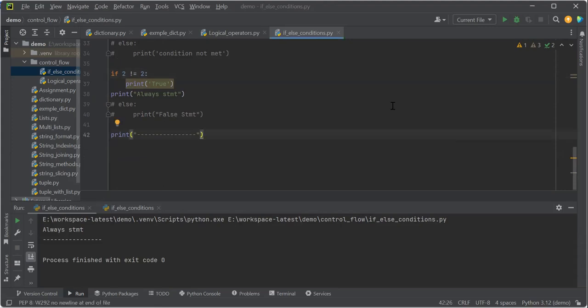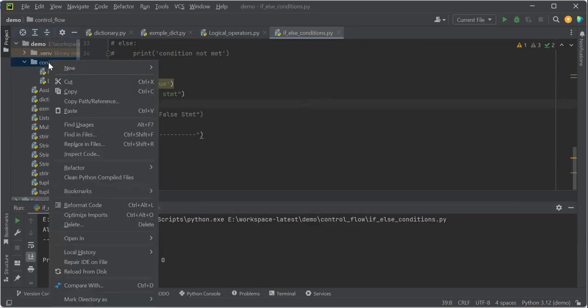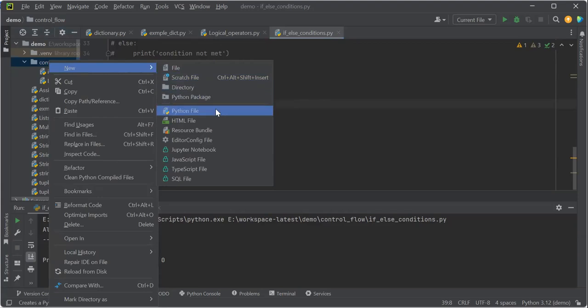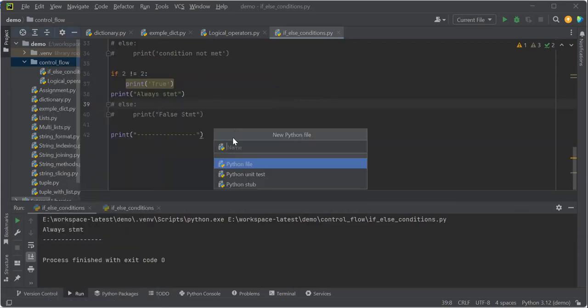Fine. Now let's see some magic of the if else statements today, how that's going to be helpful, with some scenarios we'll take and try to understand. But before that, let me talk about one more thing, the nested if else block. So let me create a new Python file for this nested if else block.